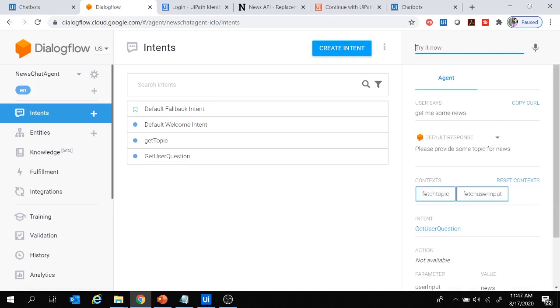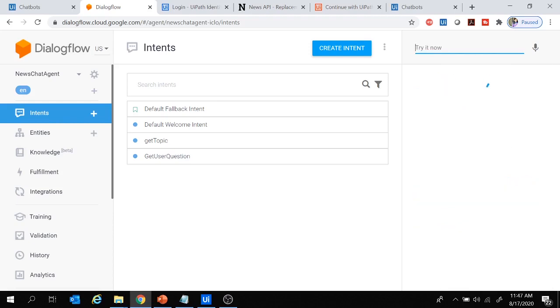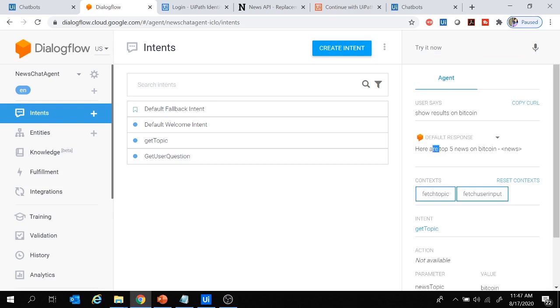So let's say that I provided the message as get me some news. And here in the response, the chatbot says, please provide some topic for news. Let's provide the topic as show results on Bitcoin. Let's hit enter, and in the response it says here are top 5 news on Bitcoin, and this news parameter we will get from the UiPath. So our job under Google Dialogflow is done. We created this news chat agent, and under this news chat agent we created different intents for conversation with the end user. Next, let's create a UiPath workflow to get top 5 news headlines on a particular topic.